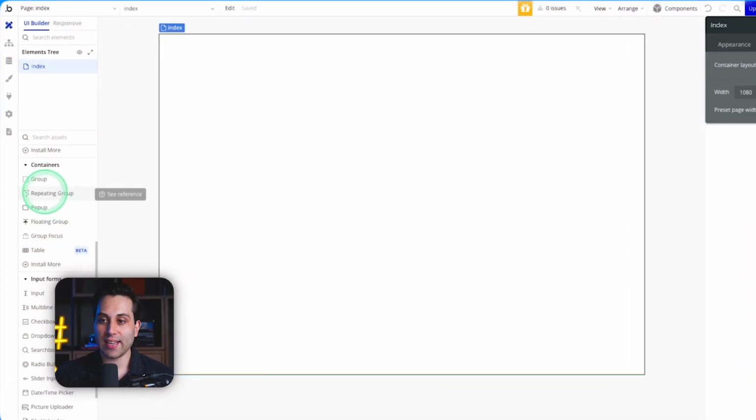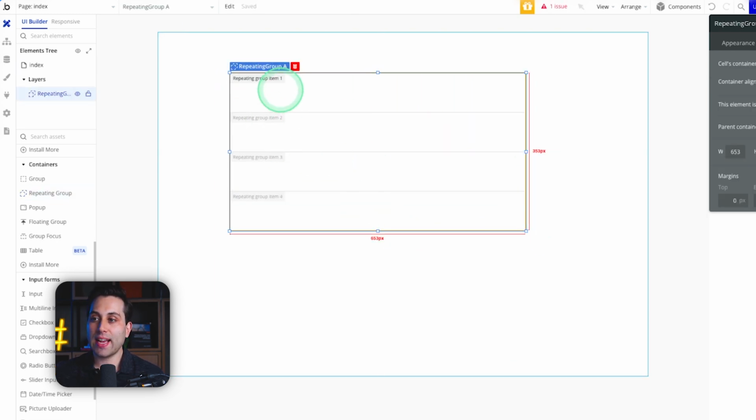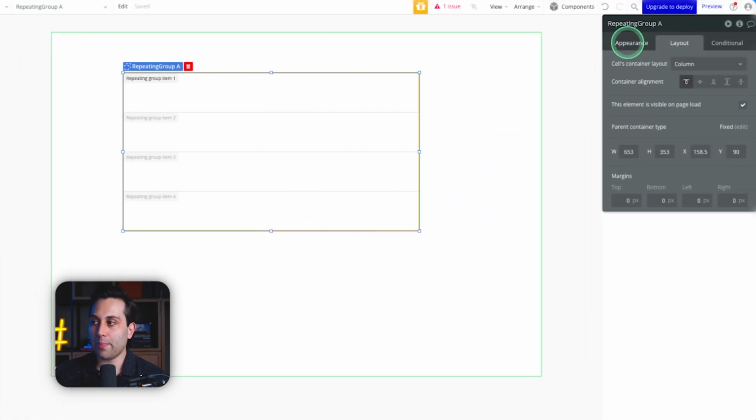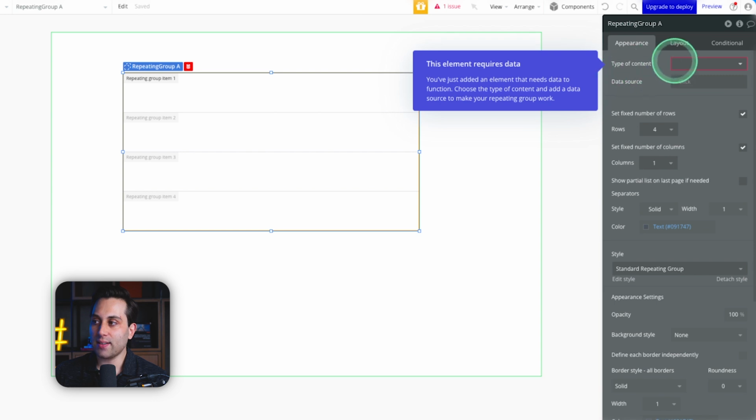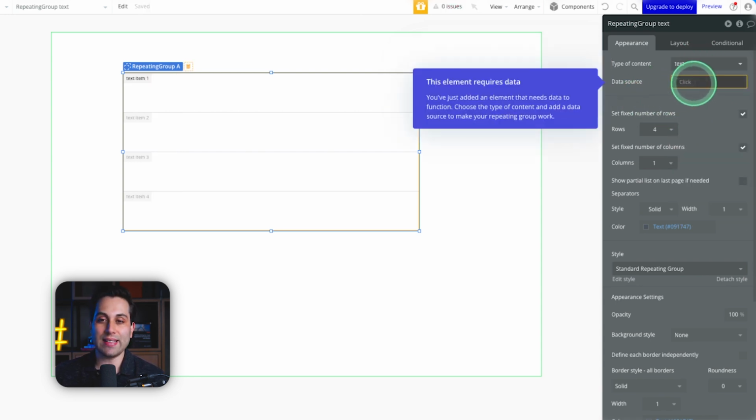Okay, so I'm gonna click here on the repeating group and I'm gonna draw a repeating group on my page. Once I add the repeating group to my page, it will look like this by default. But of course, we can customize this to look specifically how we want it to look and behave. Right now, if we go to the Appearance tab, it's asking us to configure the type of content, meaning the database we wanna collect information from. Right now, I don't have any database, and if you're following this tutorial, you also don't have any database. So for now, we are going to select text, and then we are going to define a data source later.